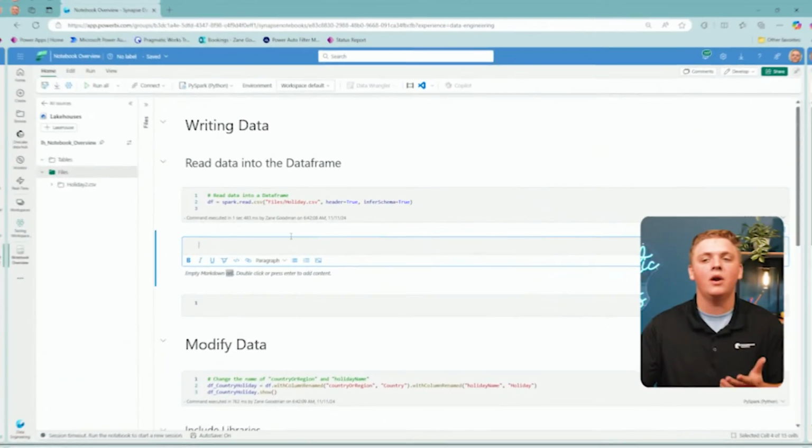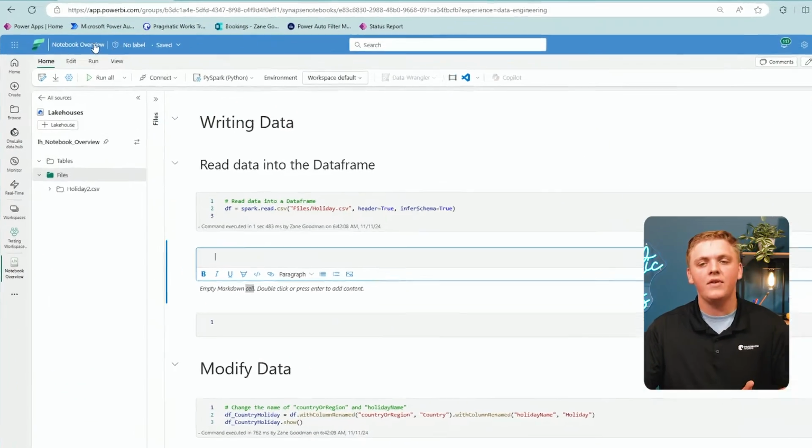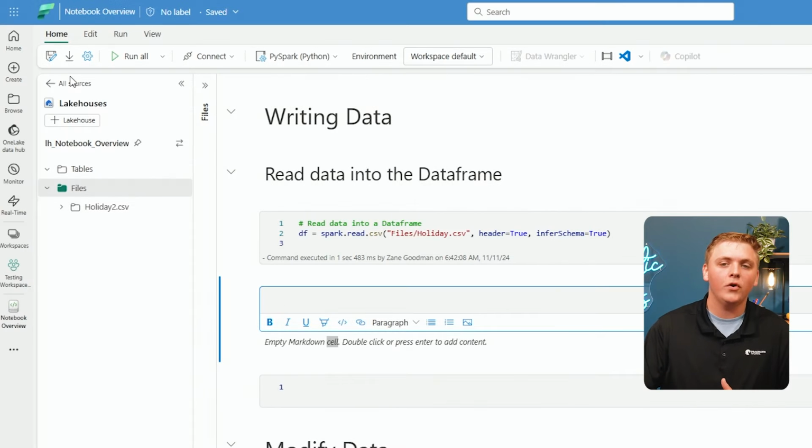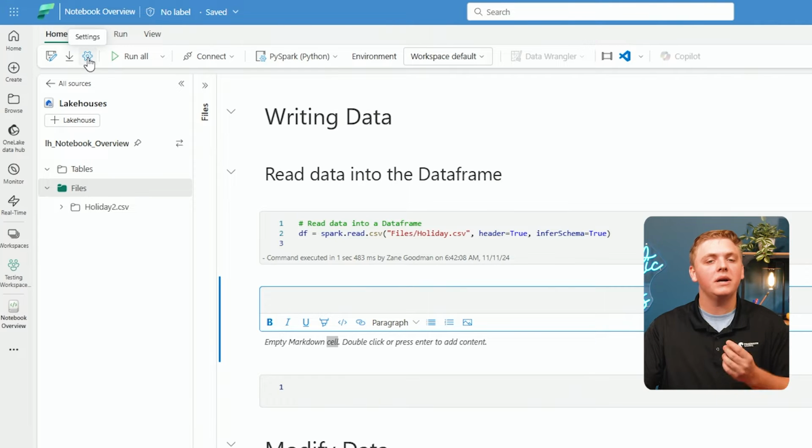I'll leave it at that for now, and now that we have an idea of how we can add in these code cells, how we can add in some documentation Markdown cells, let's take a look at the options that we have up in our Home tab. If I come up to the top, you can see that I have multiple items that I can act upon. The first is my Save As button. Then I have a Download As button. And then I have my settings.